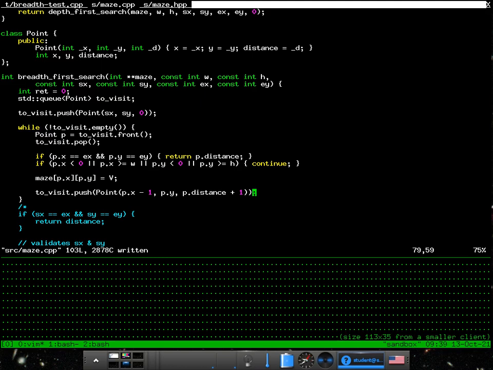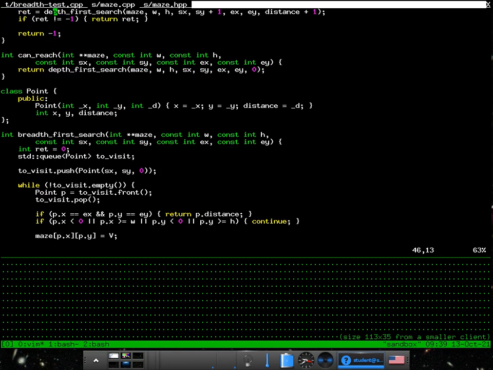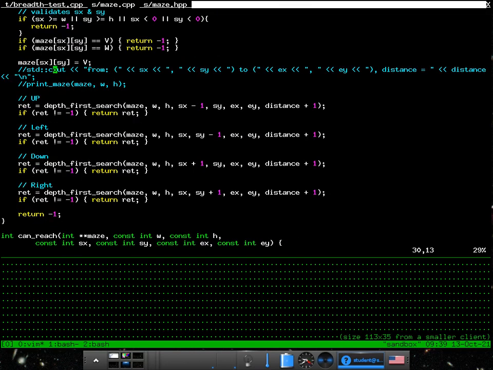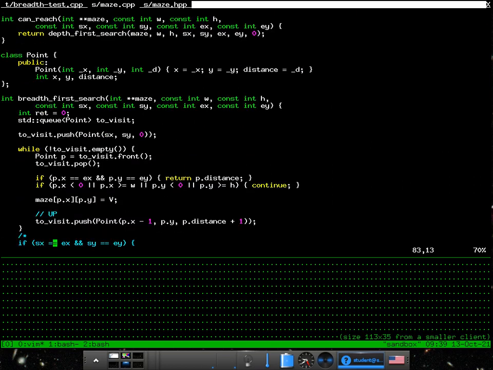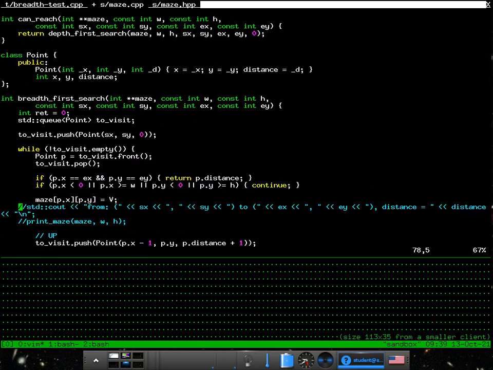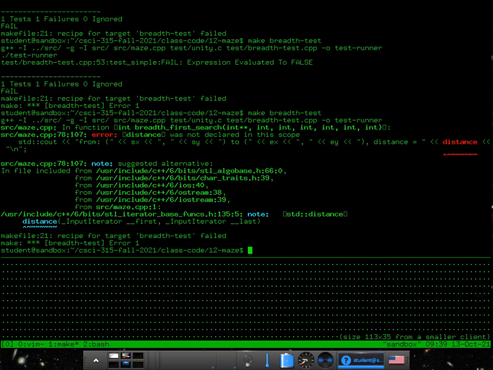All right. Anyone see an error yet? Let me go and print off what it's doing. That way we can see what's going on. So we're going to print right after we mark it visited. Oops.